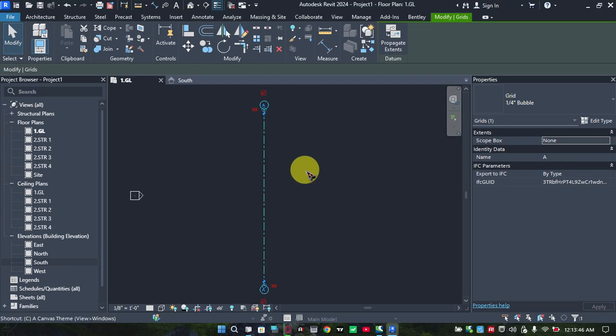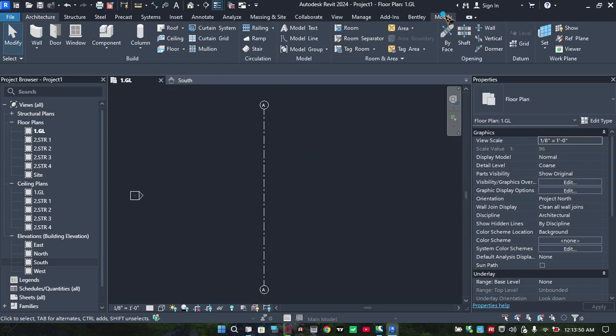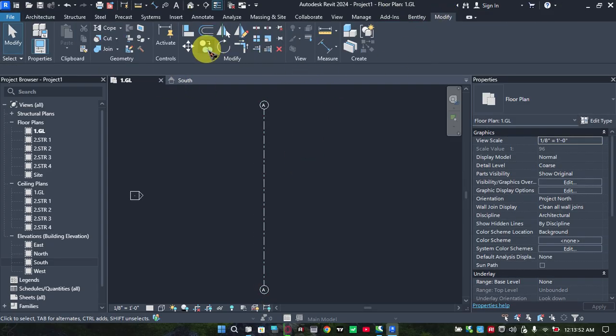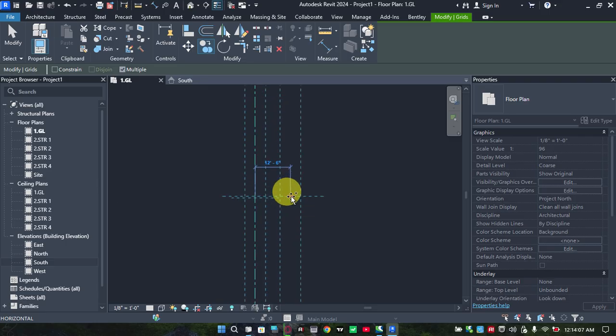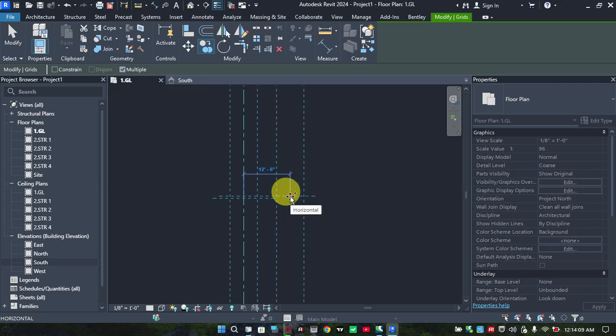You press CO to copy, or you come to your Modify tab and you click on this Copy, then you hover over this and click on it and press Enter. Now this will pop up for you. Now I want to duplicate at an interval of a room of 12, I want to make it 12, or let me say 13 feet.